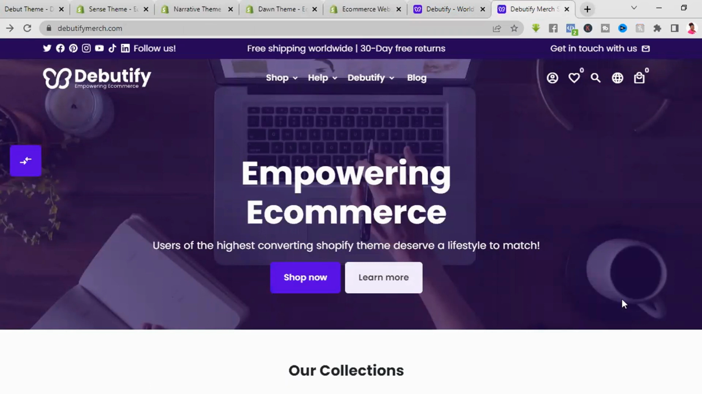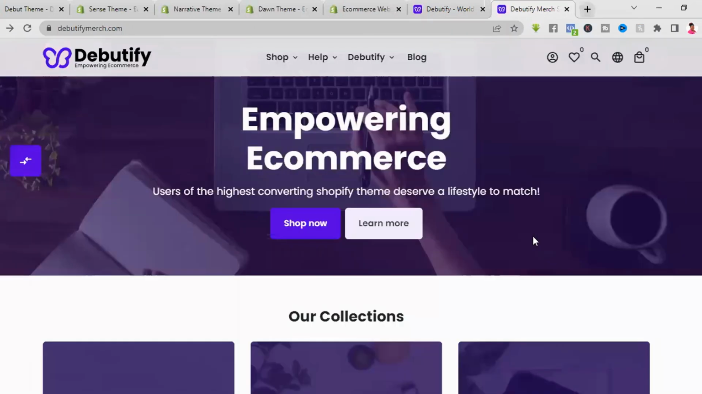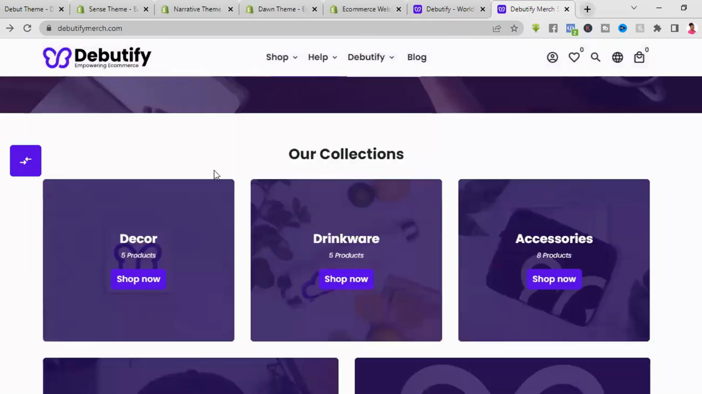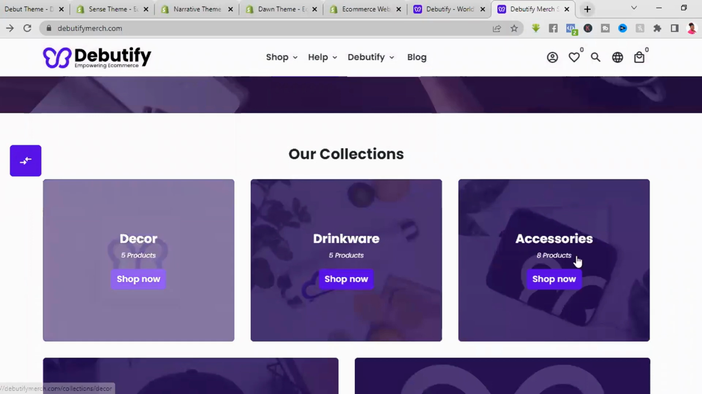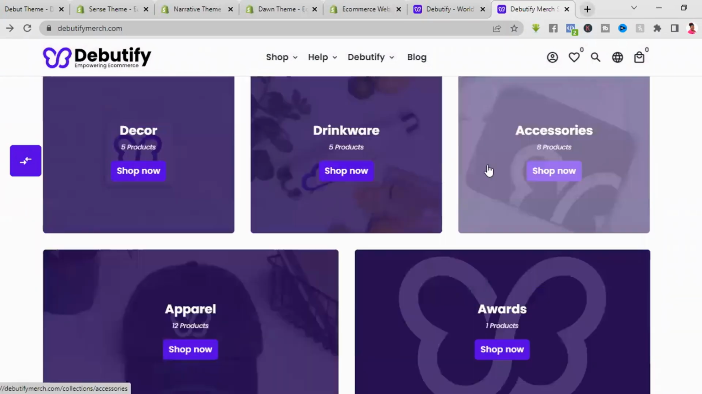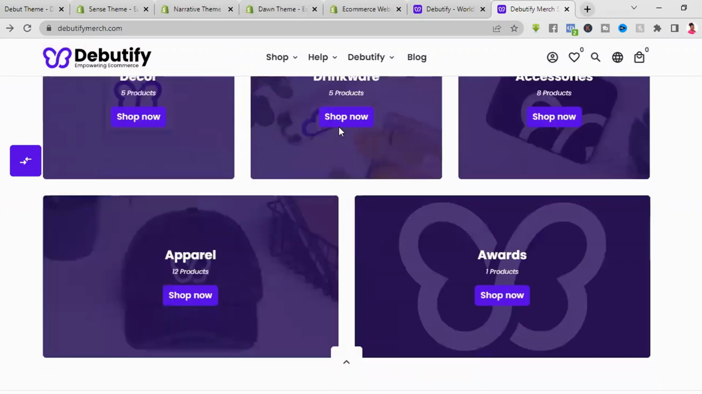You start off with the big banner over here where you can showcase your products and services. And then soon after that, you have your collections. So you can create your collections down here. You can always change all this color to your brand colors. And you can always change around some of these collections. If you have fewer collections than this, you can take some of them out.